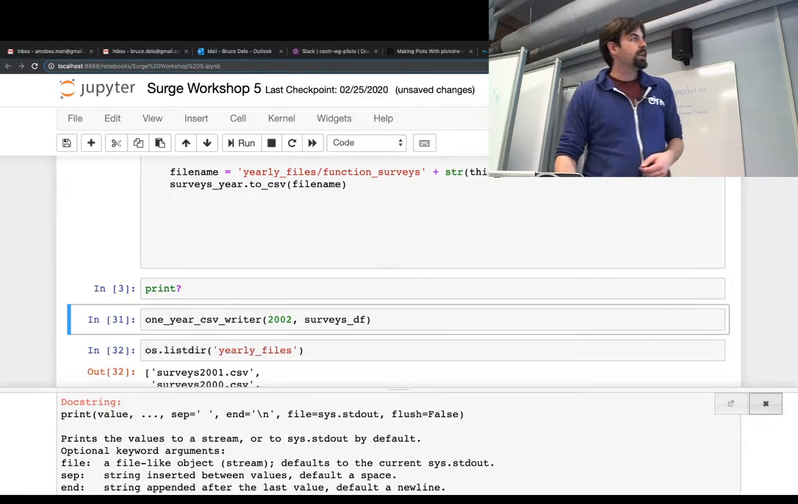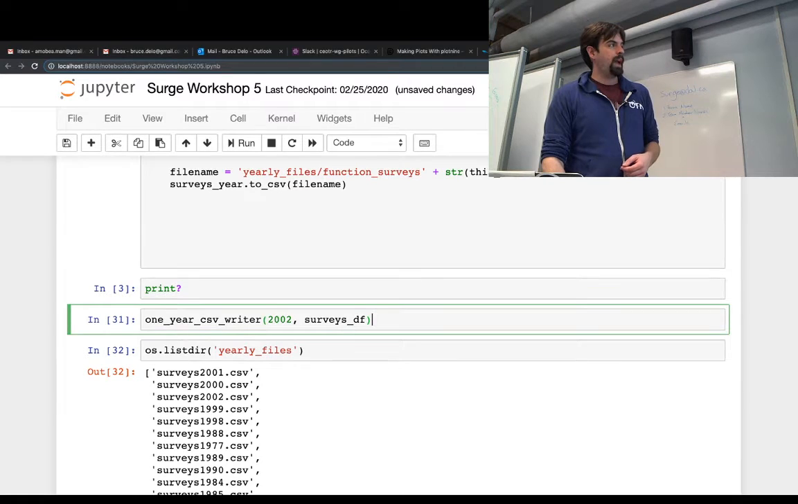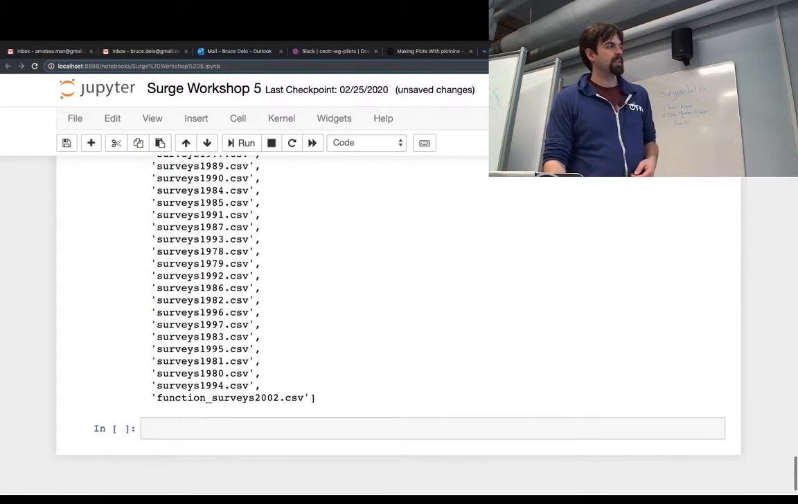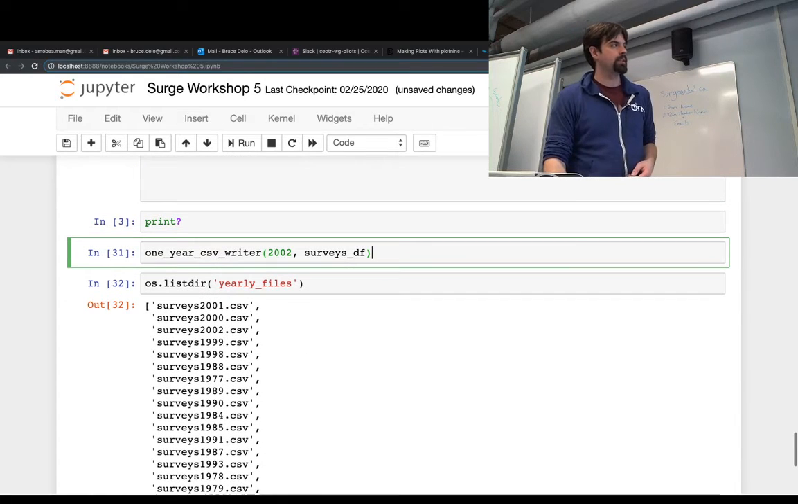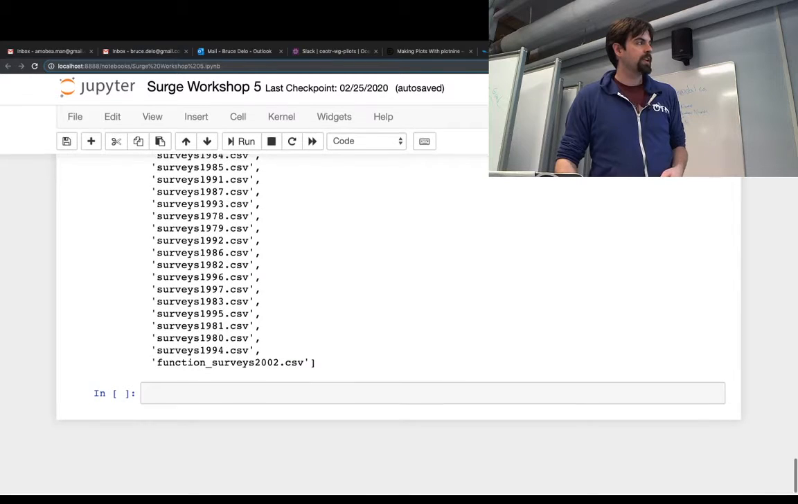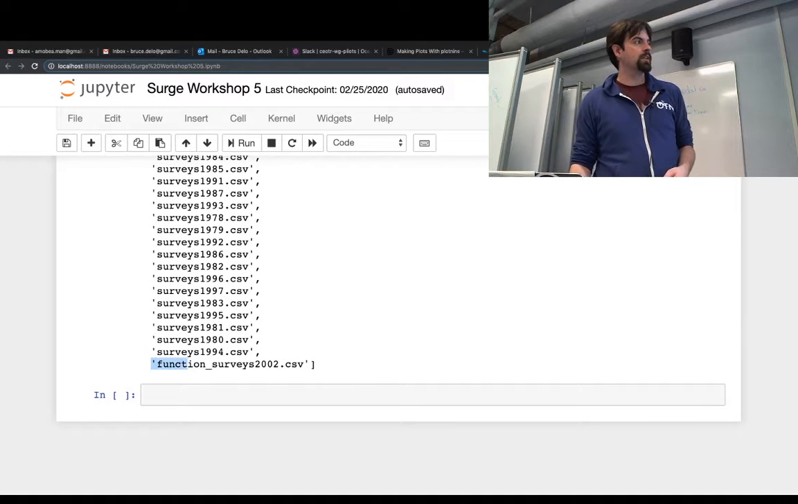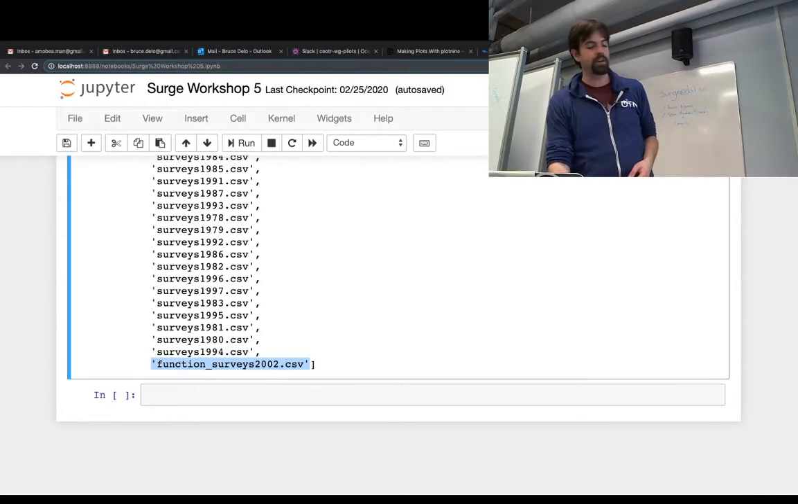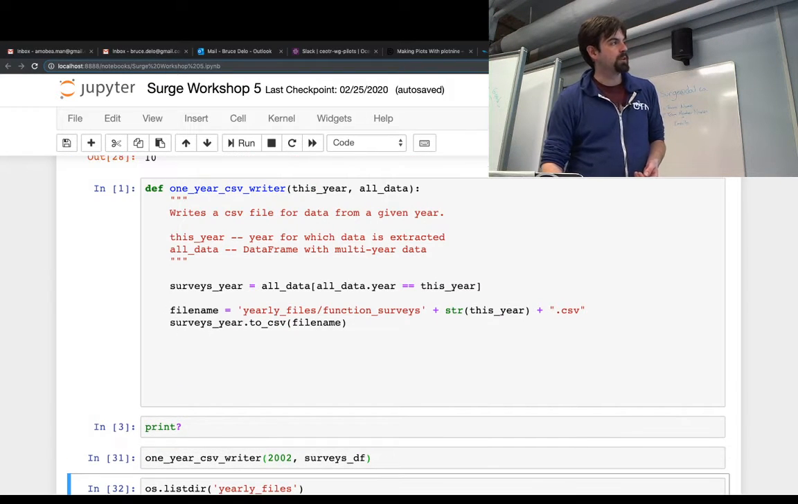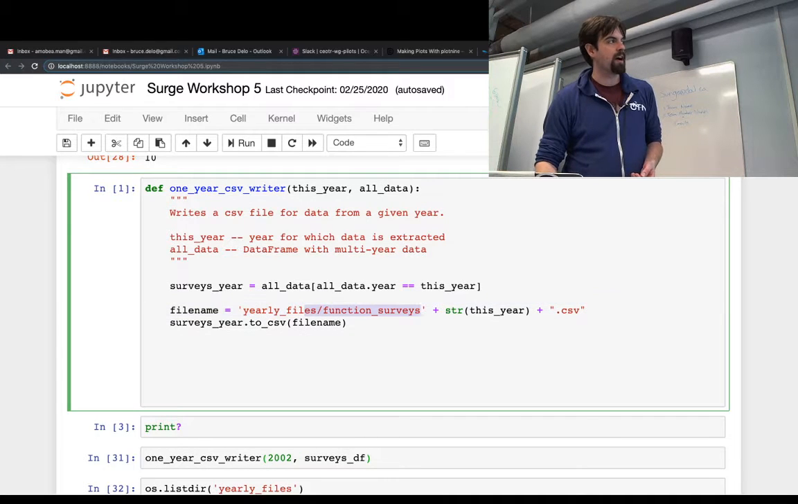So all right, we ran our function, and down here at the very bottom we can see that when we run the function with the year 2002 and our surveys data frame, we generated a CSV file called function surveys 2002, which you will note up here. That's what we have decided to name our file.